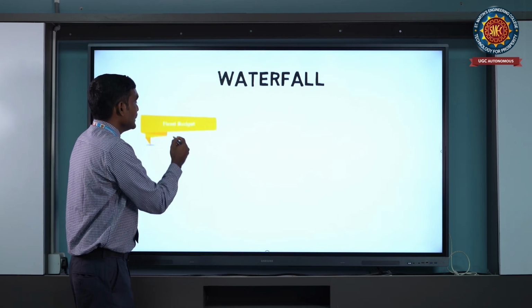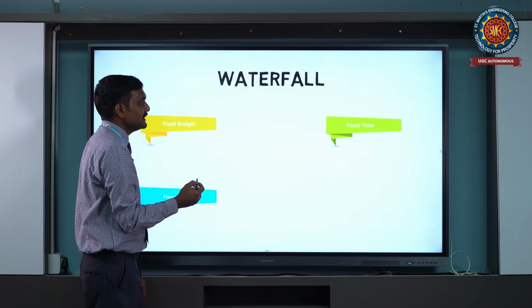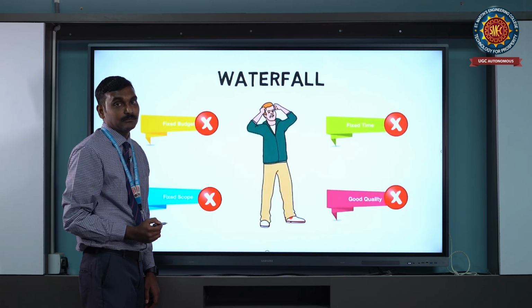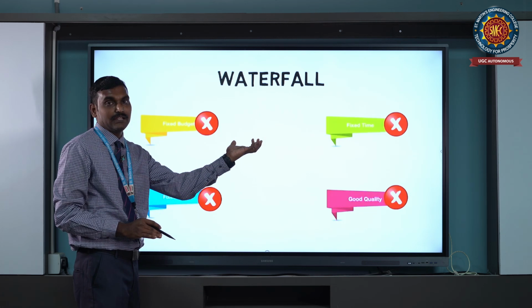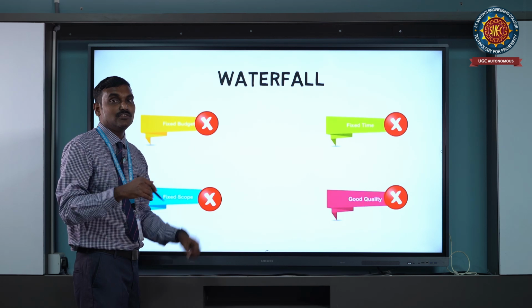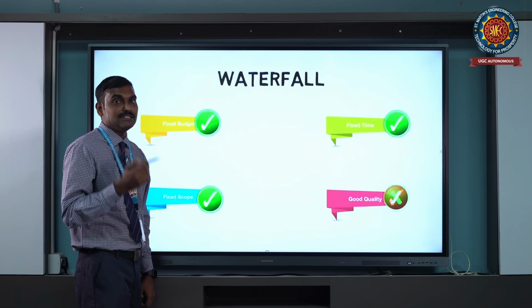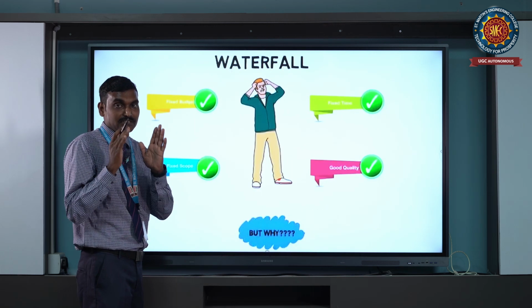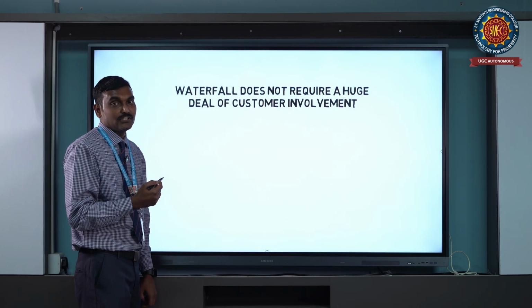In the waterfall model, there are requirements like fixed budget, fixed scope, fixed time, and good quality. But this can be a problem for the client, because sometimes you want to make changes, then it cannot happen. In this waterfall model, changes are not easily done. Once it is fixed, it is fixed. That's it. You cannot change the project in the middle.